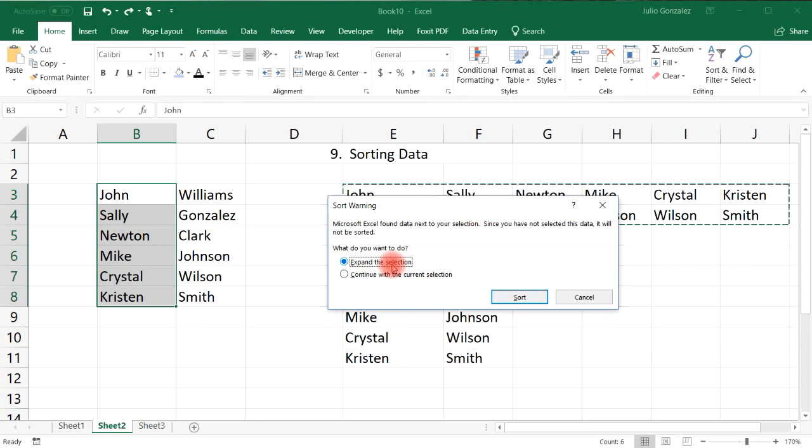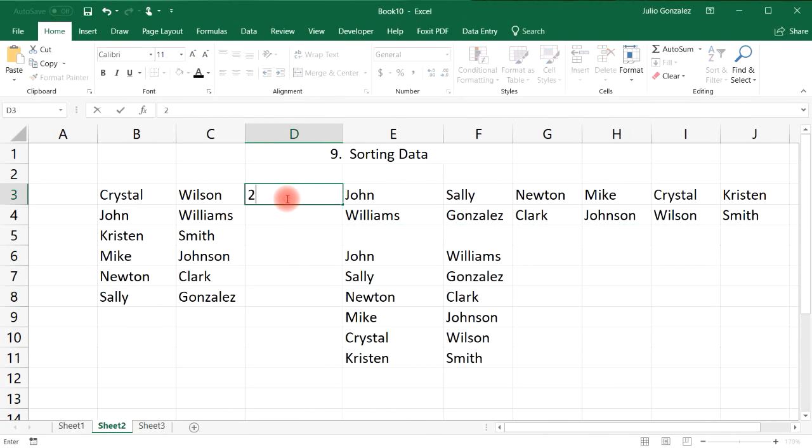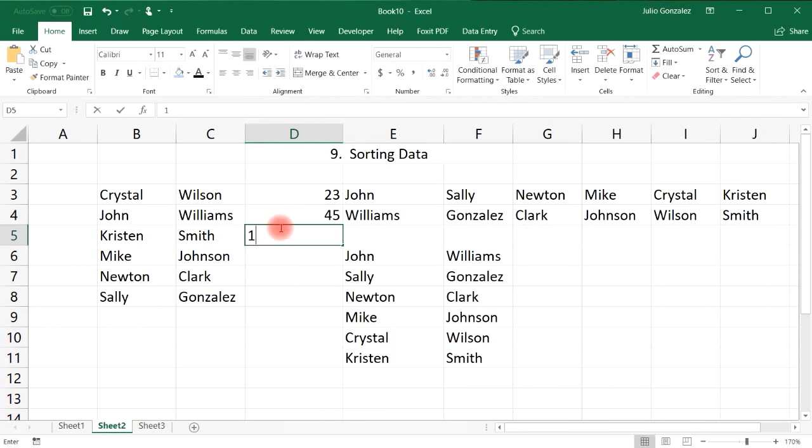So notice John, his last name is Williams, and Sally is Gonzalez. And then we have Newton Clark, Mike Johnson, Kristen Wilson. So if we select expand the selection, we're still going to have the same names, Mike Johnson, Newton Clark, Sally Gonzalez. But in column B, the names have been put in alphabetical order. But column C has been adjusted so that the names of these individuals match what it was before, if you select expand the selection. And so that's one way in which you can sort data. Now you can also sort numbers. So let's say we have some random numbers.